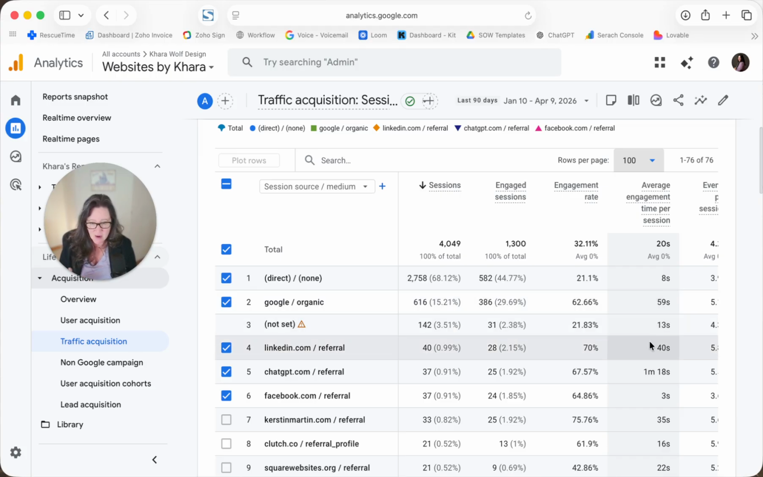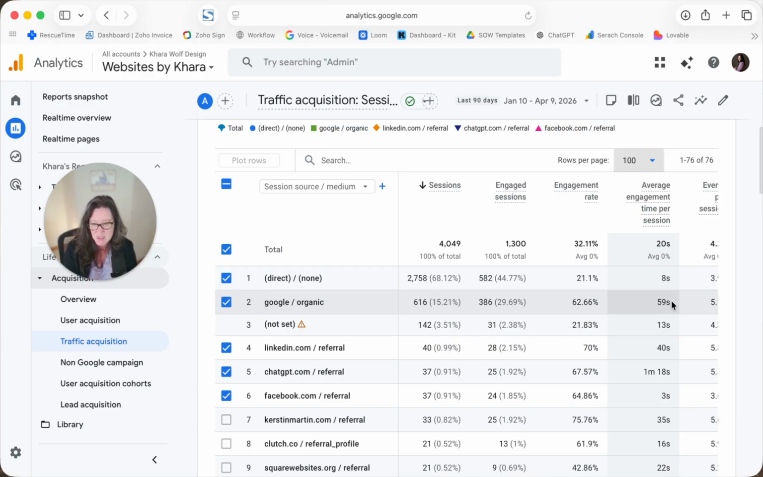And so you can see right off the bat, people that came to me from ChatGPT were way more engaged with my site than even Google, right? And although Google's not terrible, I mean, spending a whole minute on your website's pretty good. So direct was 8 seconds, and this is average, right? Google was decent. That was a minute. LinkedIn, people coming there, they're spending some time, not a lot, but the people coming from ChatGPT, this is really exciting.